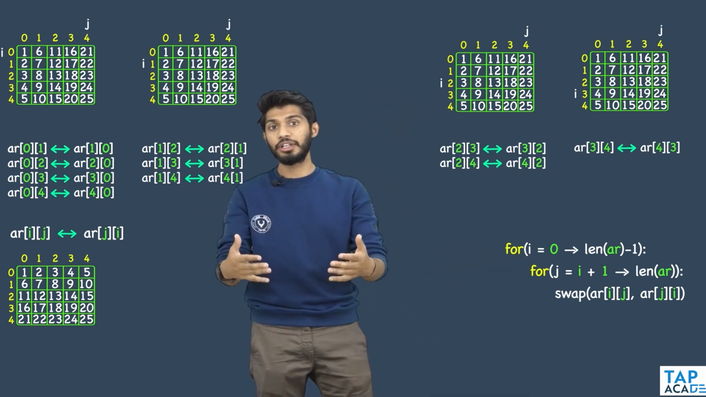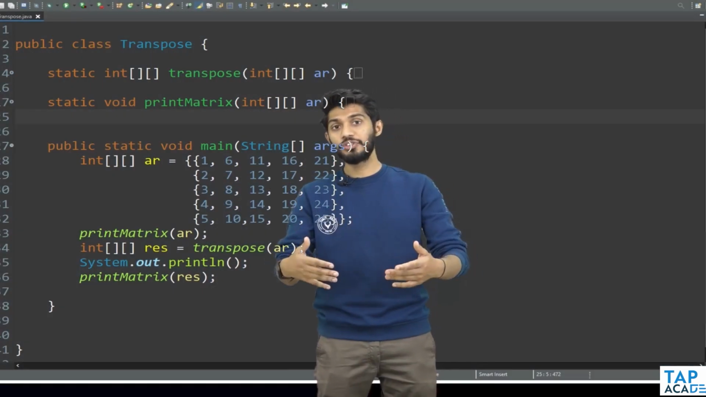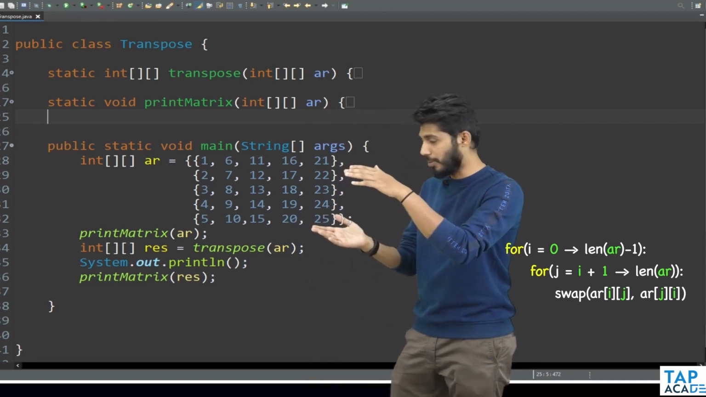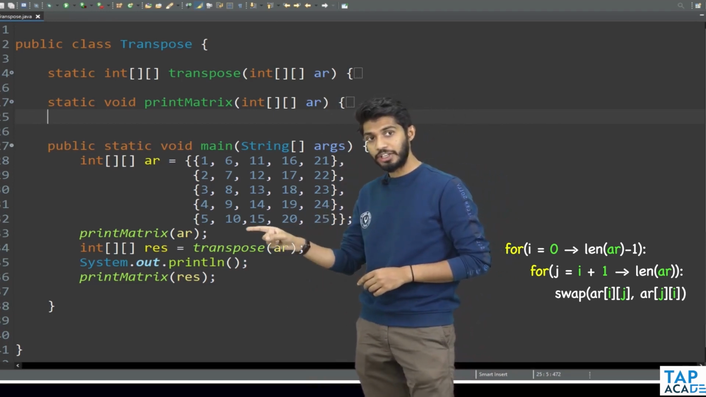Now let's go and write the code. Now let's write the code for the algorithm that we have already seen. So I have taken the same example. Over here I would like to make a few changes.